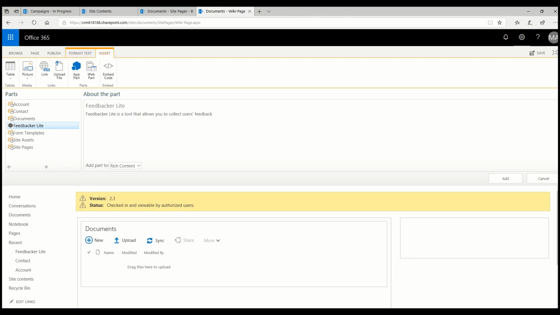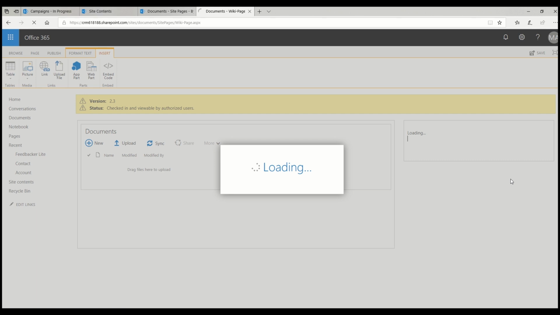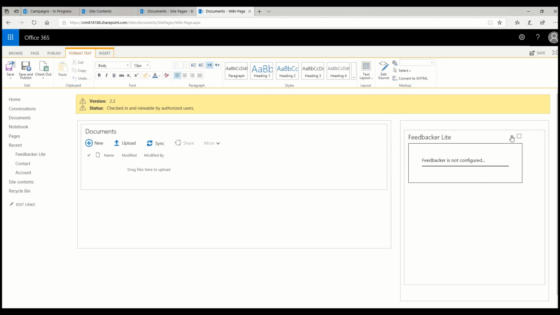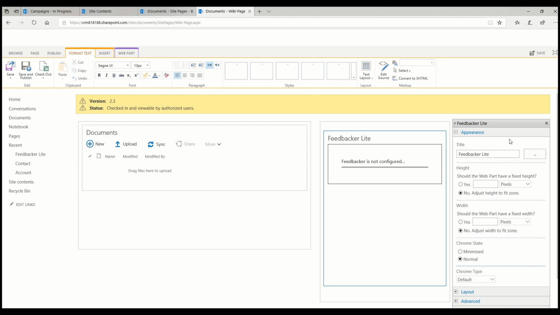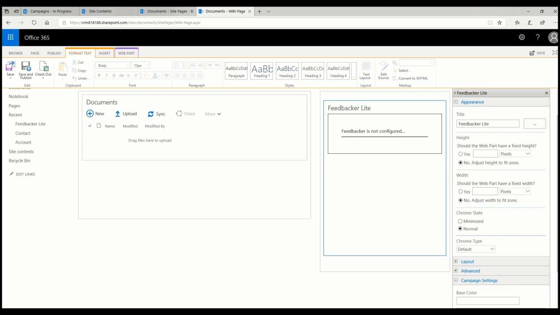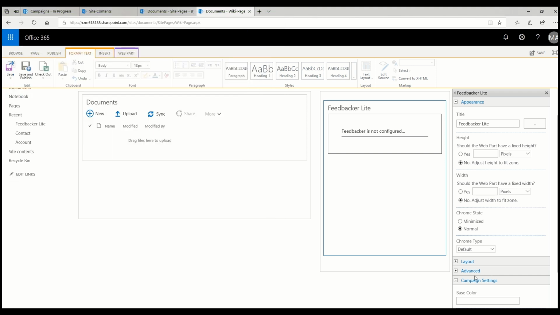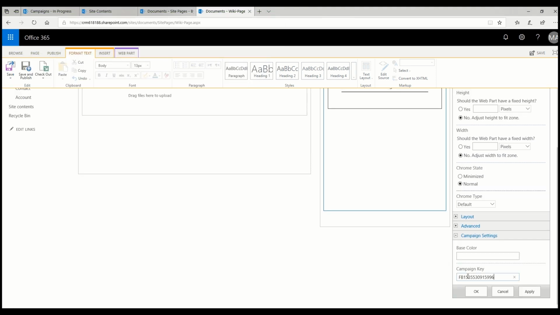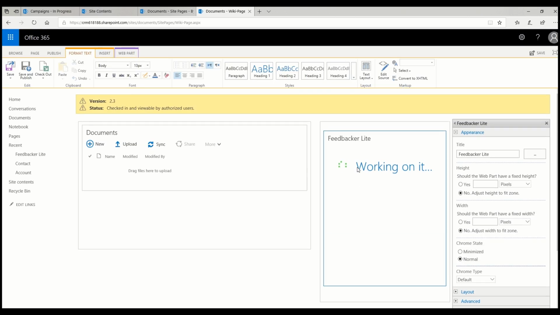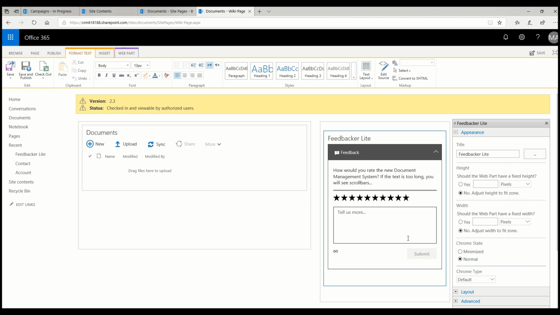As mentioned, the app part approach works in classic pages too, but one major difference is that in classic pages you don't have the nice option resize to fit the page. Because of this, you may see unwanted scroll bars. To give you more control over the experience of the feedback form, Feedbacker Lite provides HTML builder, which generates iframe or HTML code that can be embedded directly into a page.